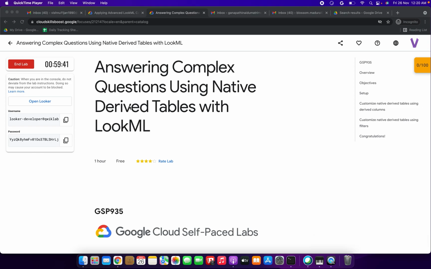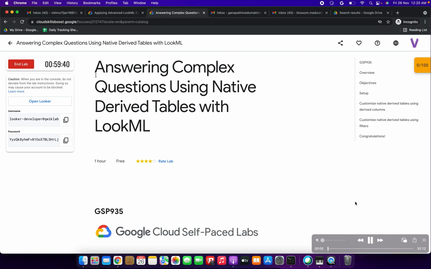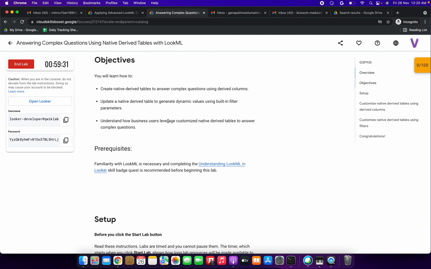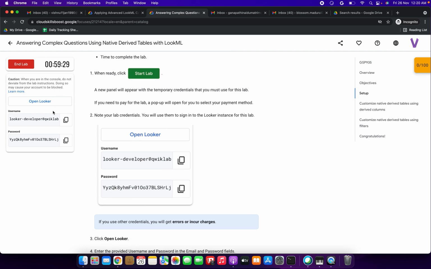Today we are going to see this demo, answering complex questions using native derived tables with LookML. In this demo we are going to see how to customize native derived tables using derived columns. Next we are going to customize native derived tables using filters.